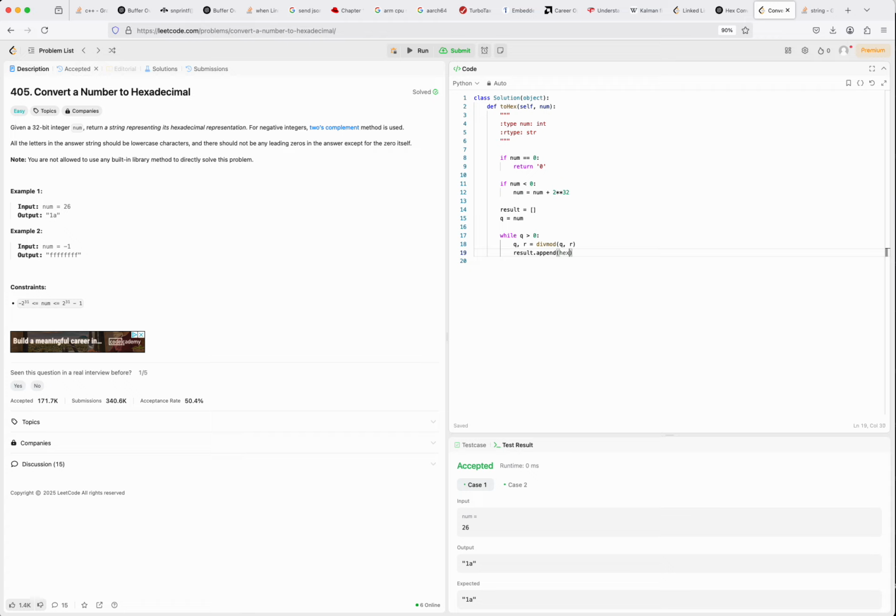We will later on define this string, hex digits. The beautiful thing in Python is you can do with strings what you can do with lists. So let's say you have a hex digits string, equal to 0 1 2 3 4 5 6 7 8 9 and then A B C D E F. Let's see if this one works.